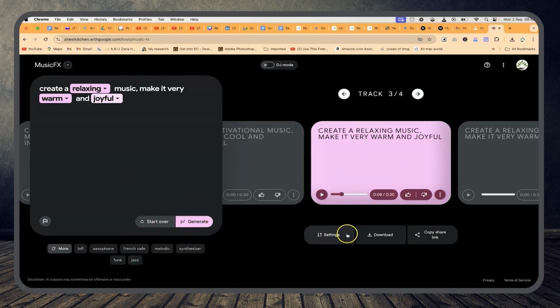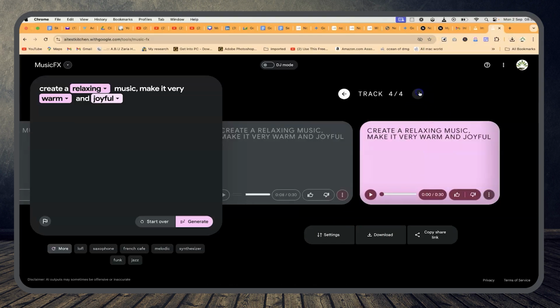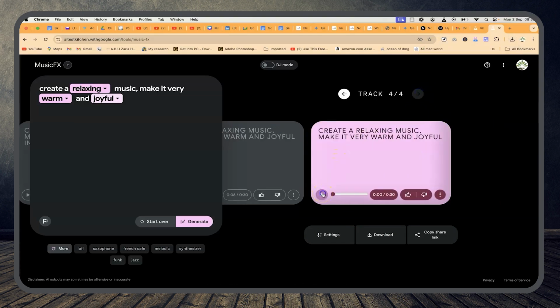So if you like it, you can come to download and you can just download it directly, and now you have music of your own. You can make it background music also for your content creation or thereabout, and it has many other versions. So you can see this one.